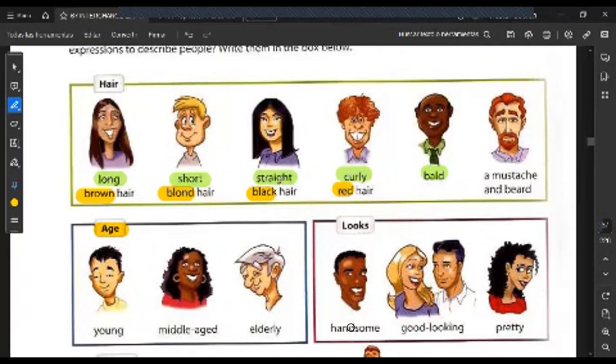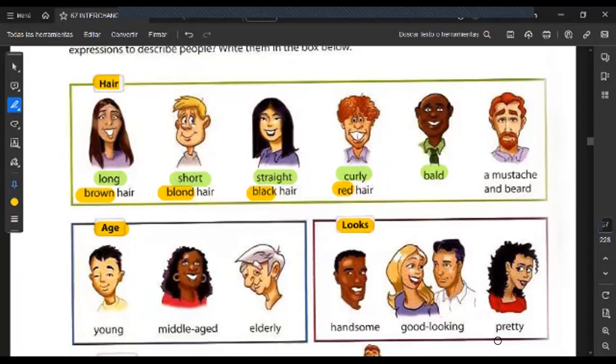Okay, handsome. Now you have the looks. Handsome is for boys, for men. Good looking, the good presence, and pretty for girls. Looks: handsome, good looking, pretty.